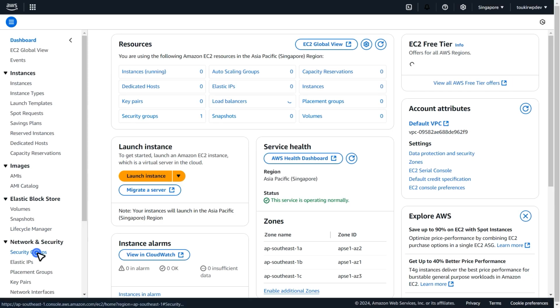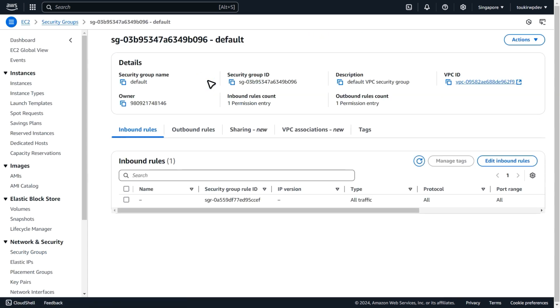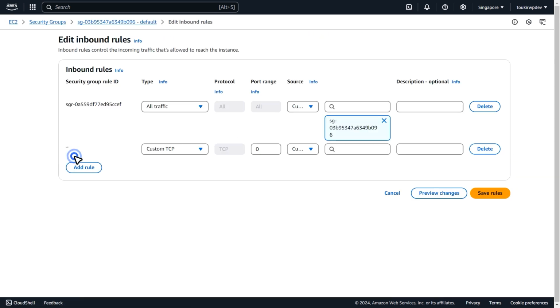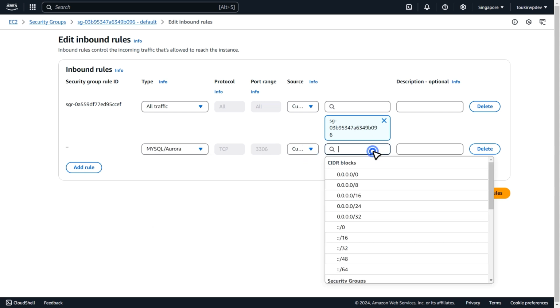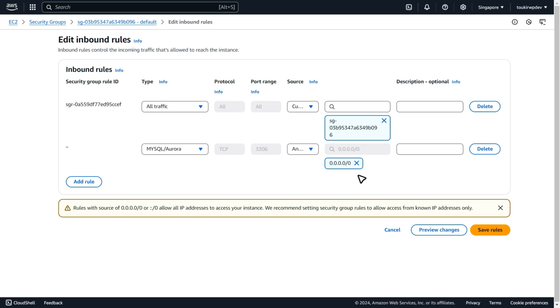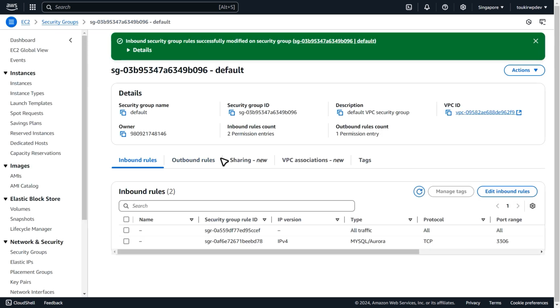Find your security groups under the Network and Security tab, then edit the inbound rules. Add a rule for MySQL/Aurora. Set the CIDR block to 0.0.0.0/0 and save. This will allow access to the RDS database from any IP address.